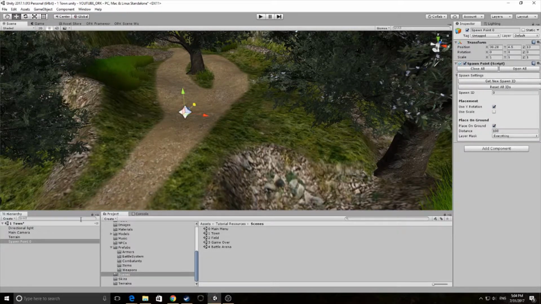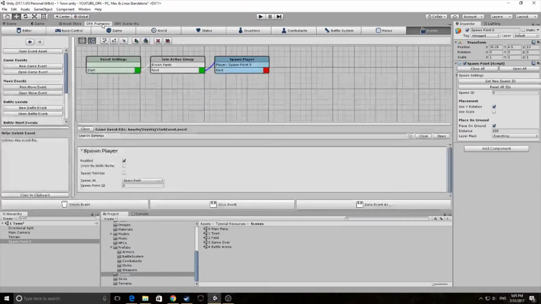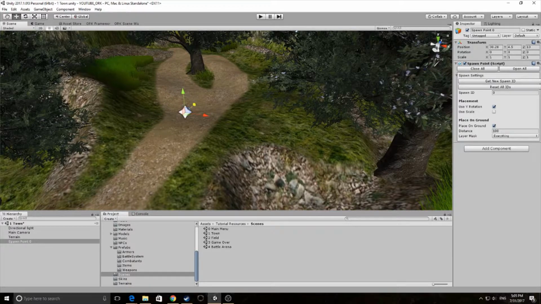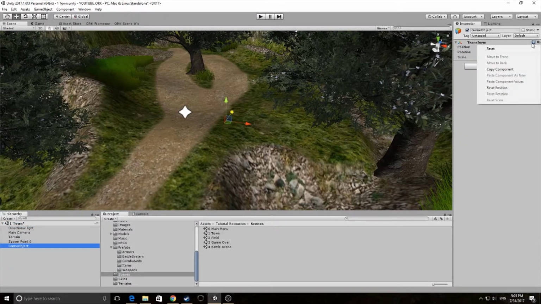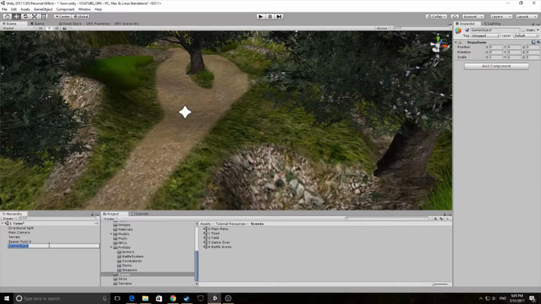The spawn ID number should be 0, as it will correspond with the event that we just made. If you remember, we said spawn point ID 0, spawn at spawn point 0. And now we want to make sure that we execute the game event. So let's do this. Create empty, reset everything to 0. Position 0, 0, 0. I'll just rename it starter event.